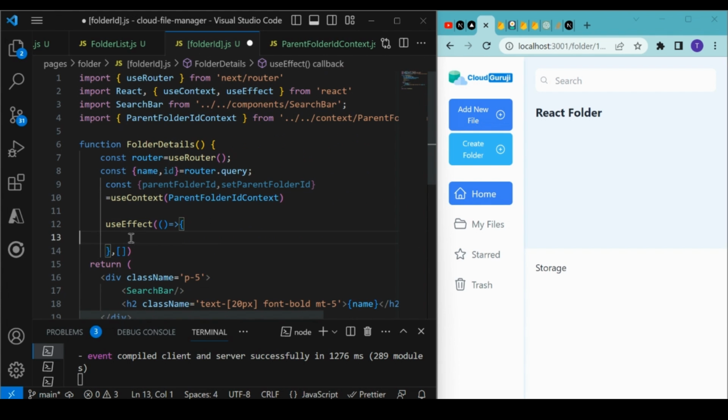And in this useEffect, we can add the setParentFolderId. Then we will pass this id here. Whatever the id is that we are getting from the query, we'll pass it here. Obviously, whenever the id is there, the effect will execute, and we are setting this setParentFolderId. Perfect, like this.